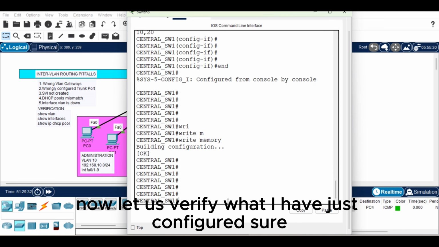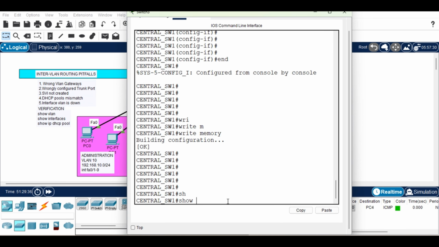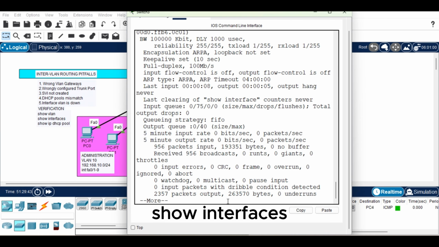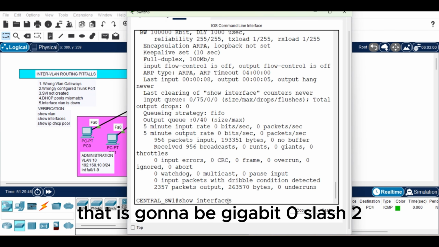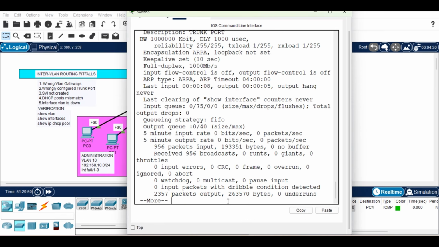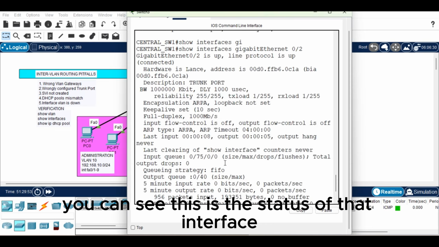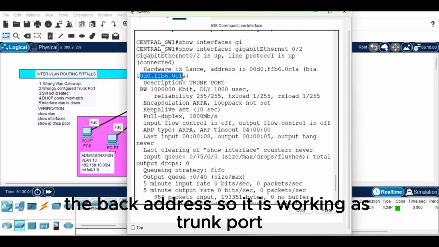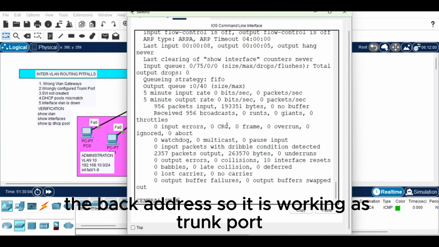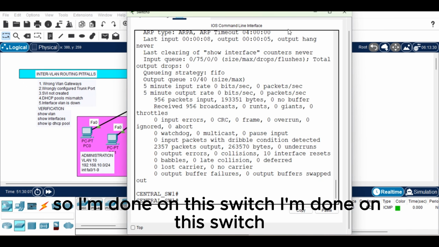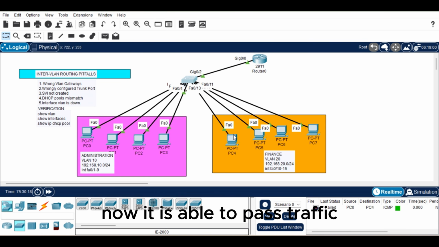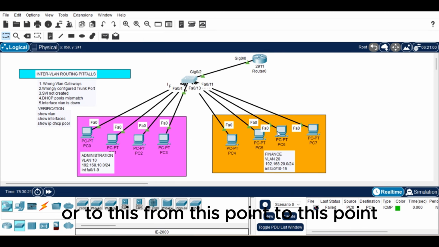Now let us verify what I have just configured. Show interfaces. That is going to be gigabit 0/2. You can see this is the status of that interface. You can see the description here. So this is the MAC address. So it is working as a trunk port. So I'm done on this switch and saved my configuration. So this port now is able to pass traffic either from here to this point or from this point to this point.